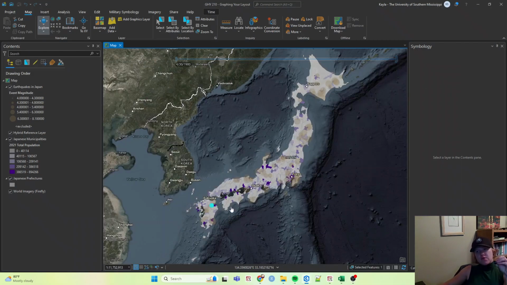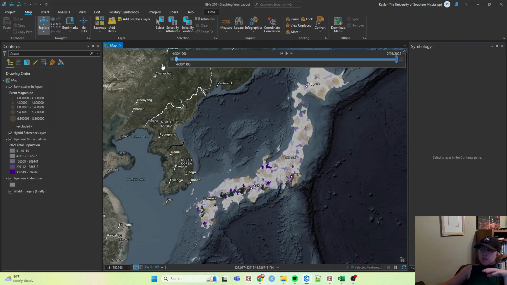Right, so now that we have our map that we're going to be working with, I'm going to clear off the selection in this case. So we still have this time series here that we've got. We also have the municipalities. We've got this hybrid reference layer that we can turn on and off. We've got the prefectures. So we have all of this. This is what we use to make our map of Japan in the layout.